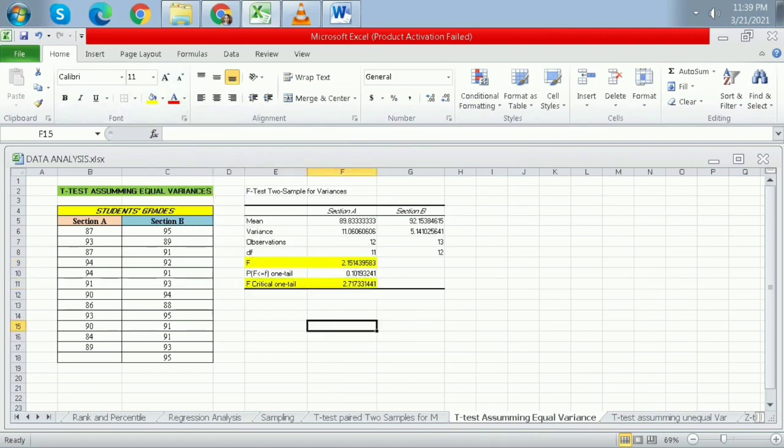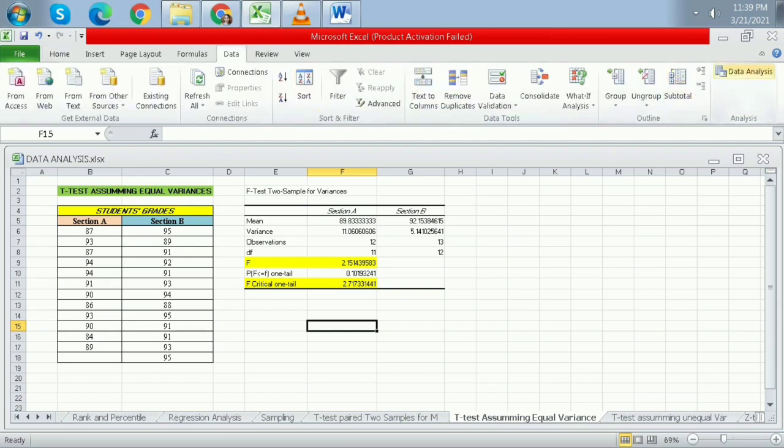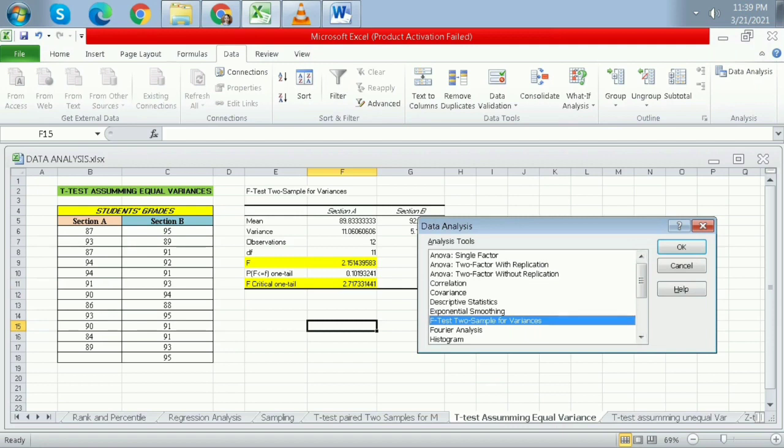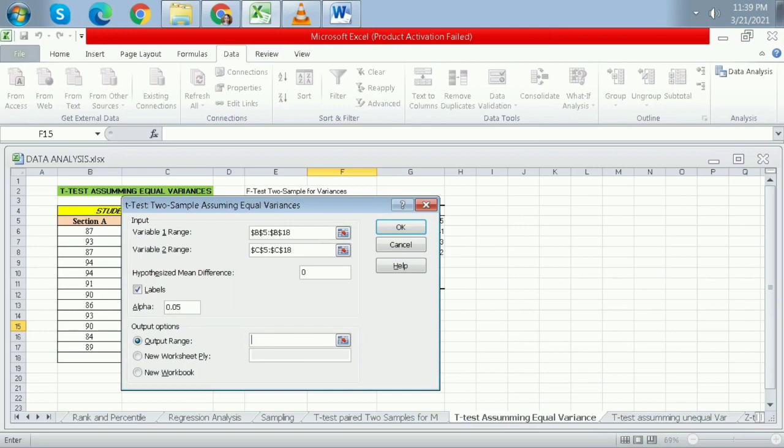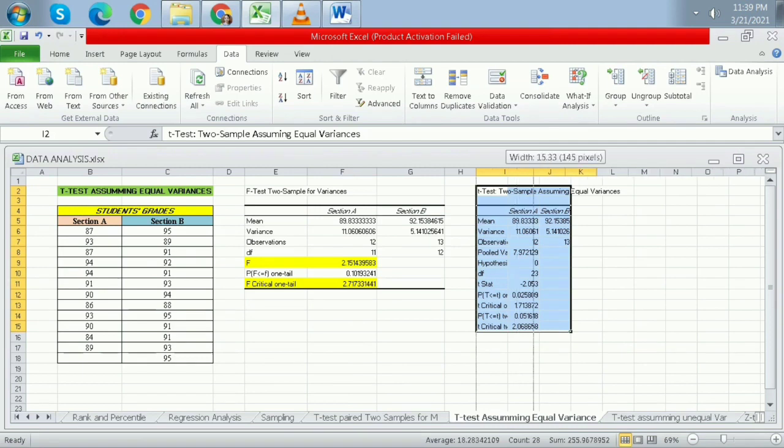As you can see, our F value is 2.15 and our F critical is 2.72. F value is less than the F critical, meaning to say they have equal variances. That is when we are going to conduct the t-test two-sample assuming equal variances. For our variable 1 range, select section A, and our variable 2 range is section B. Hypothesized mean difference is still 0, and we are going to check the labels since we've included it. For our output range, just click on any vacant cell on this sheet. Click OK to have the results.